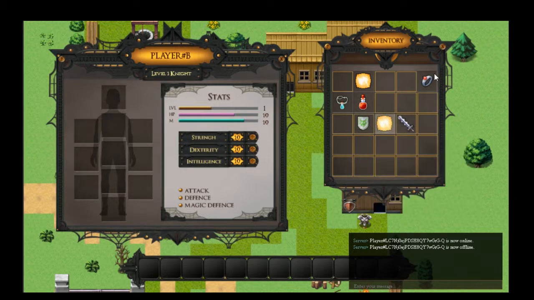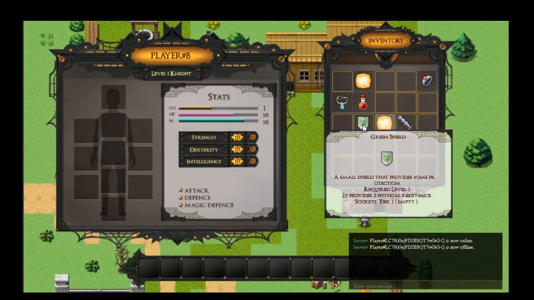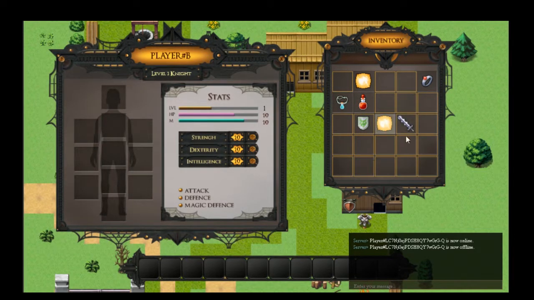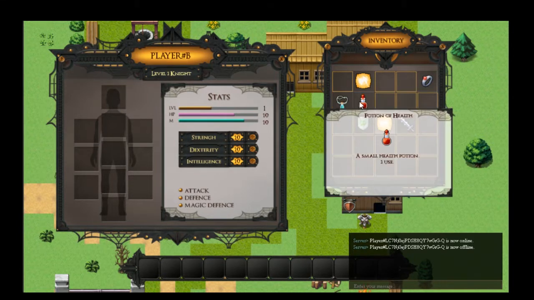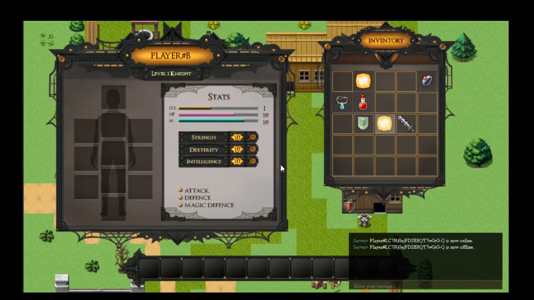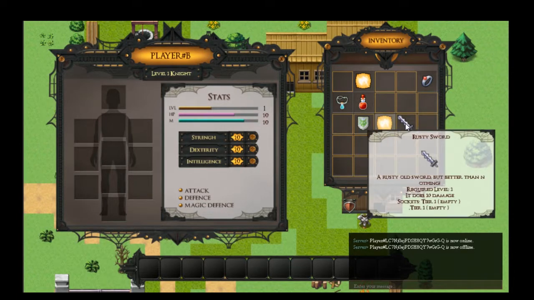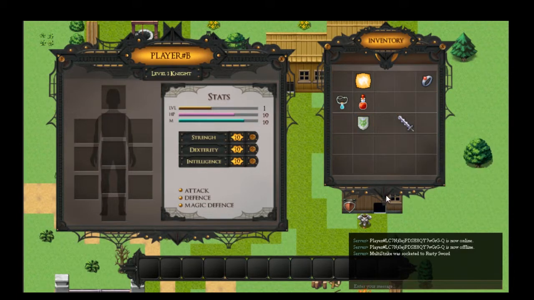Or you can just click the item, and the item will give you a list of the suitable targets. So you'll see I can equip it to the shield or the sword, but I can't equip it to the necklace, the potion, or the ring because they don't have any sockets or they're not a compatible type. So equip it to the sword.